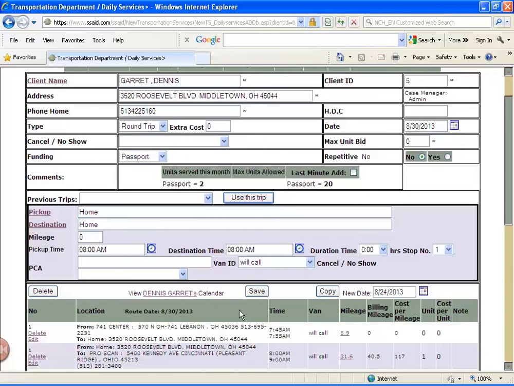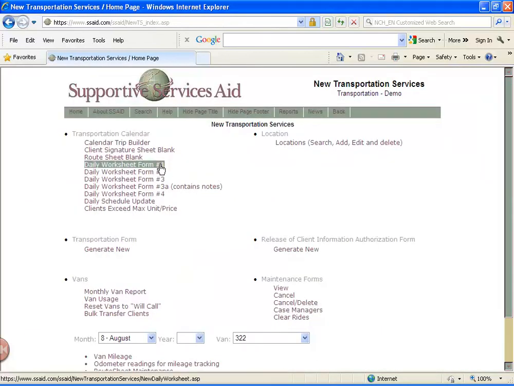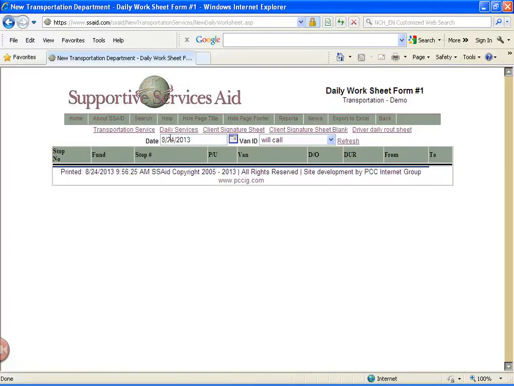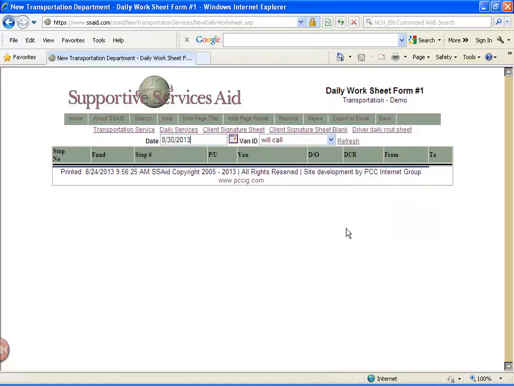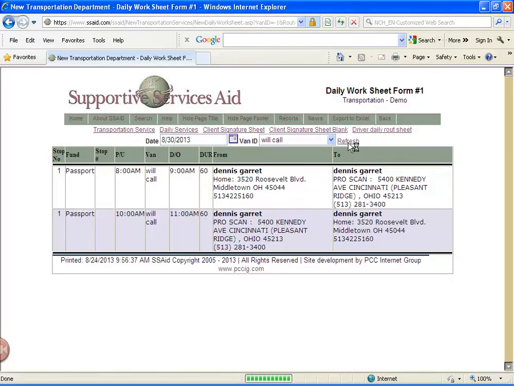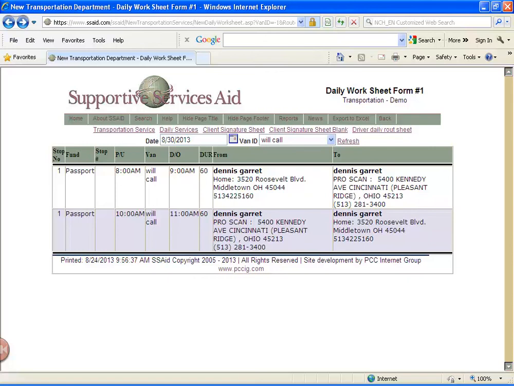So right now we've created a trip. Let's go back to transportation services. We can print out a worksheet. Let's pull up the right date that I put this trip for. The 30th. I want to see the trips for that. Under will call, it'll bring up the trip I just created. Okay. From here I can do daily services. It's just another way of looking at it. I want to go back again. These are just some of the reports that you can look at.